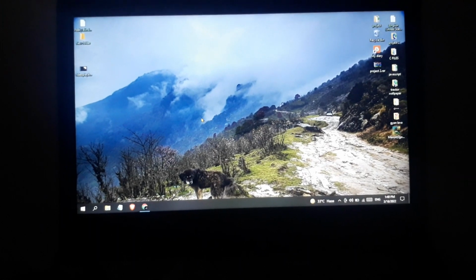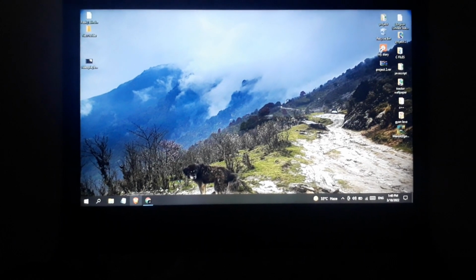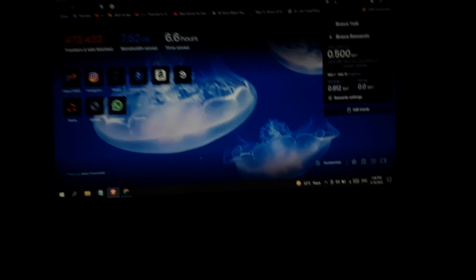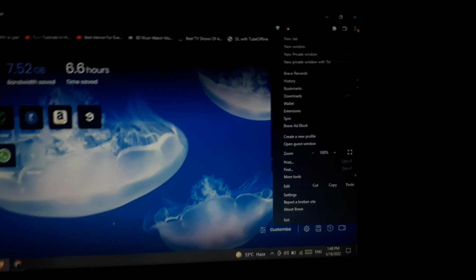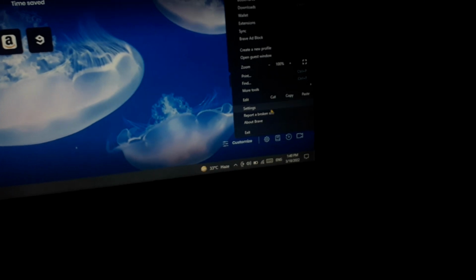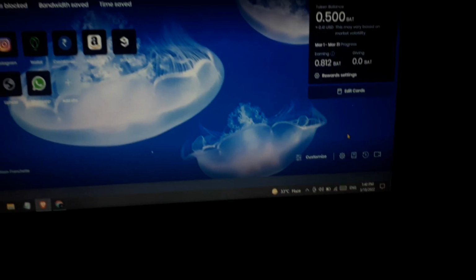First of all, to update your Brave browser you need to open it. When you open it, make sure it is in full screen, and at the top right corner you will see three lines, a menu button I call it. Click on it, and after that click on settings. When settings opens, scroll down a little bit and there you will find an About Brave option.